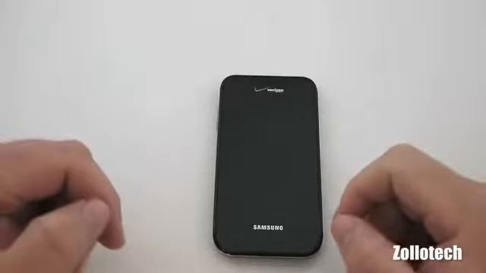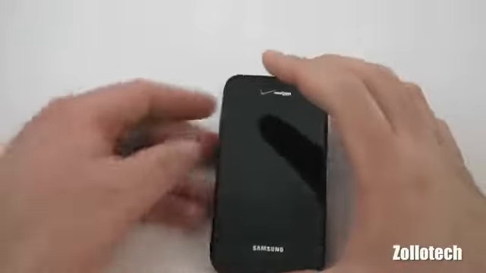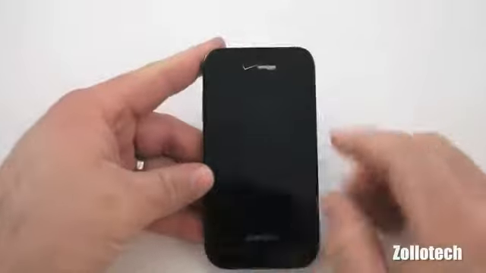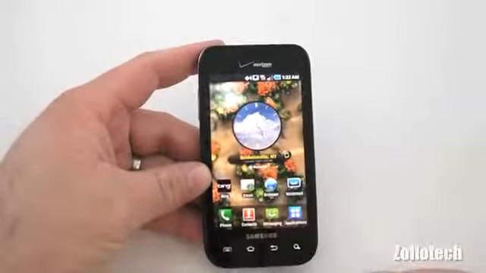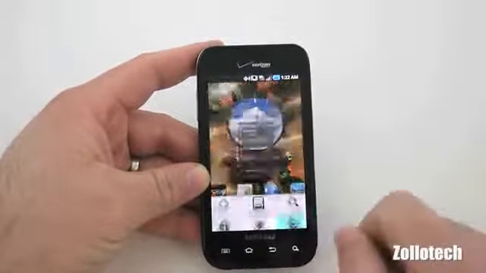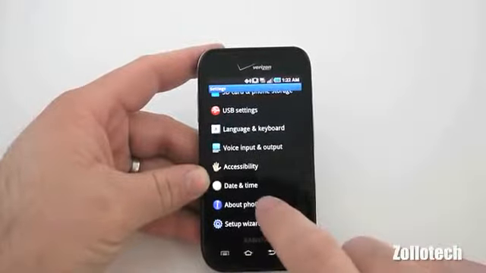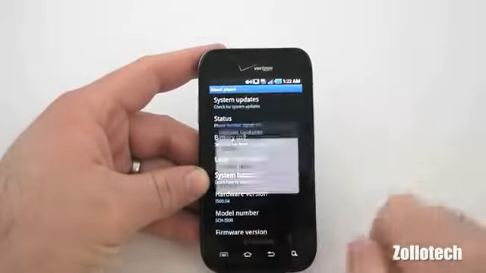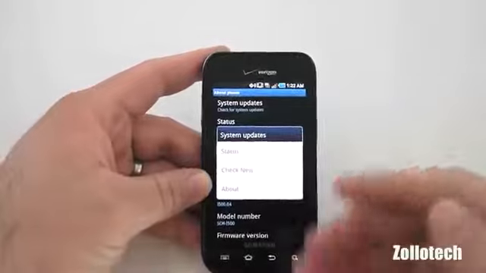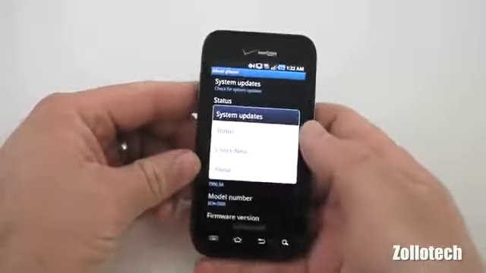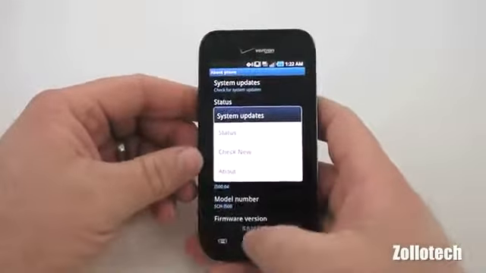It came out yesterday for the Samsung Fascinate, so if you haven't received it yet, go ahead and turn on your phone, unlock it, go to your menu, go to Settings, scroll down to About Phone, System Updates, and check New. You should see it pop up. It will take a little bit to download and then install, and then you'll have the update.